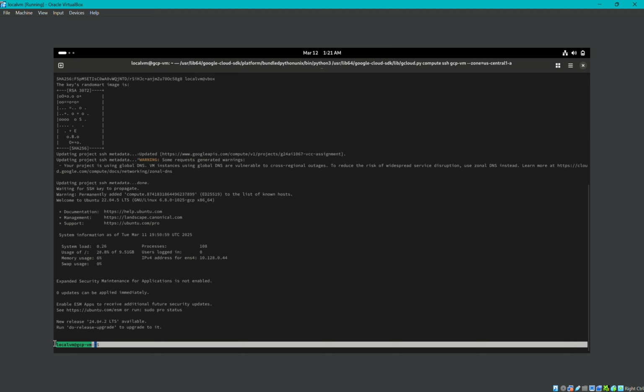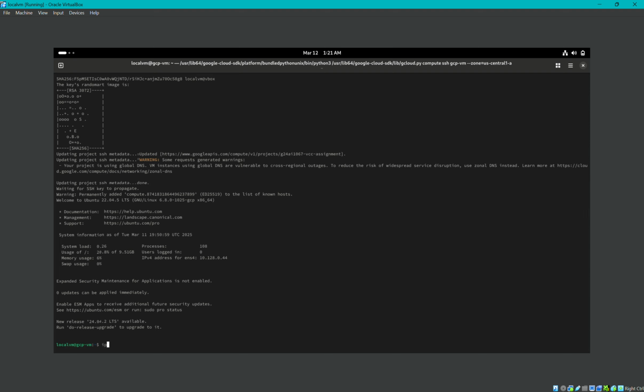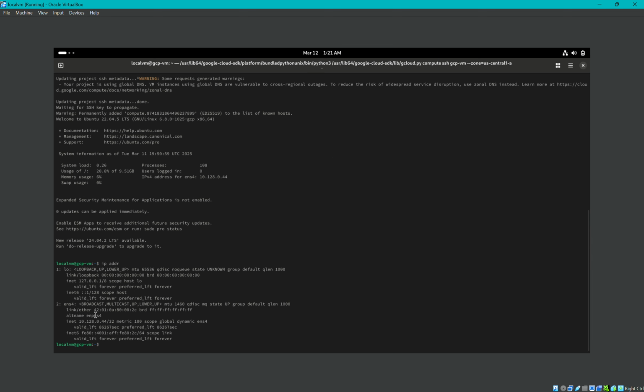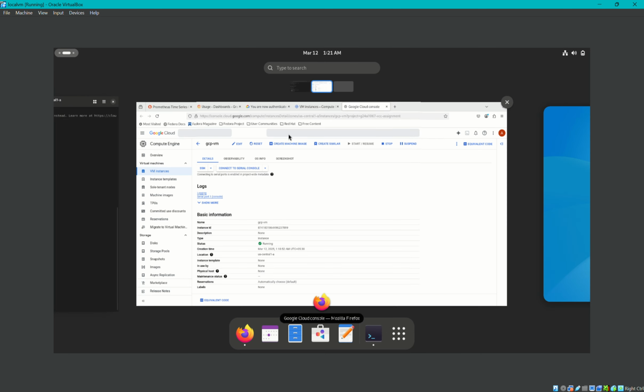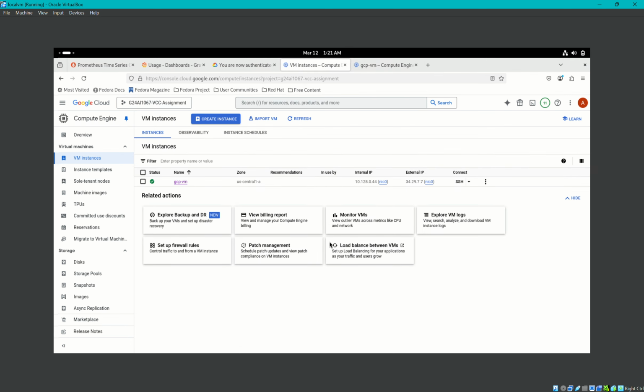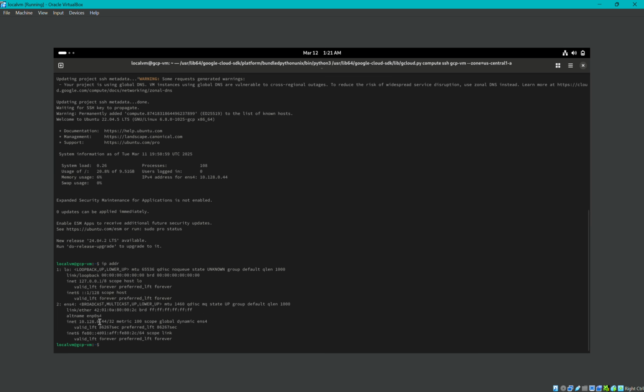Okay, we are inside the GCP VM and let's see our IP address so that we are confirmed. So currently the IP address is this. This is the internal IP address. And if I go, yep, that is correct. We are at the same IP address. Okay, that was the part.